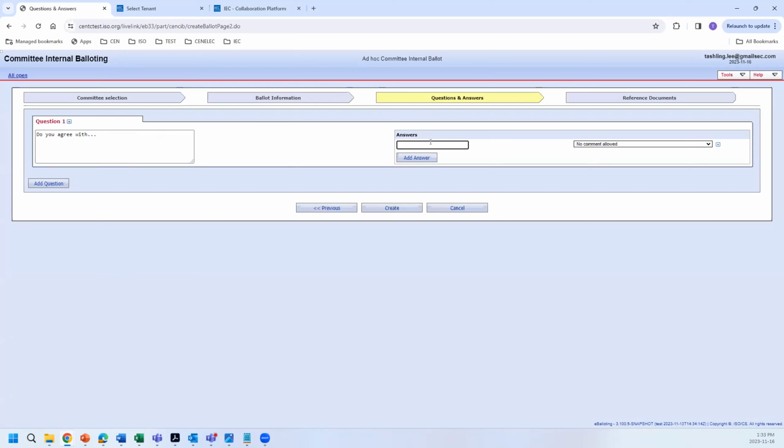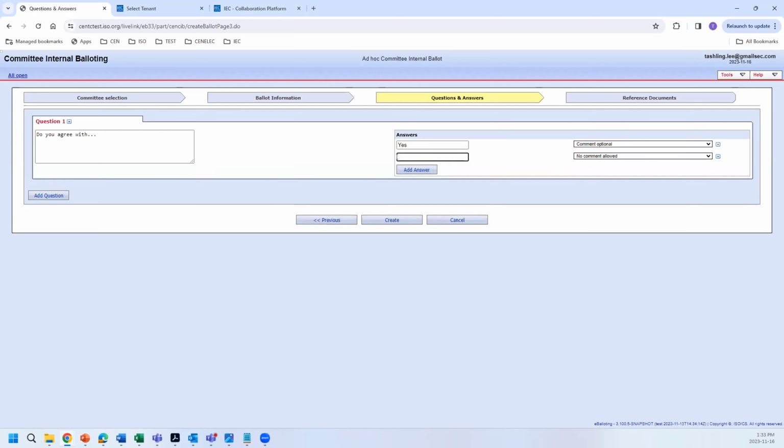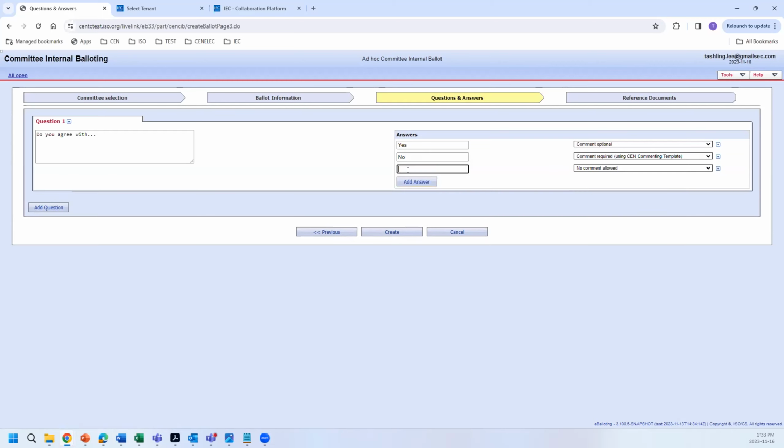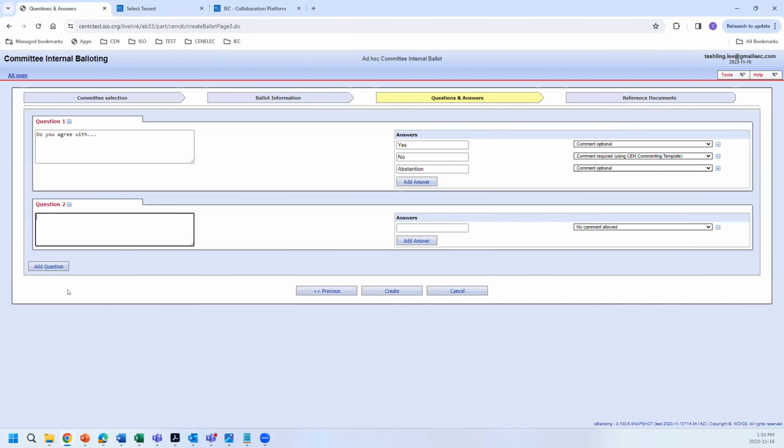So for this example, I'll use the standard yes, no, and abstention. Here you have several options: either no comment required, comment optional, or comment required. So let's say for yes, I will use comment optional, then add an answer. I click no, let's say comment required using the CEN template, and then abstention and optional. Okay, and then here you could add a second question.